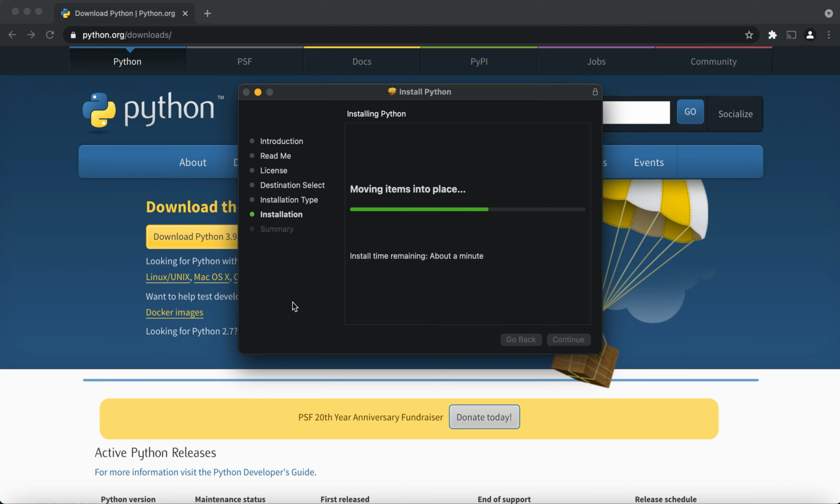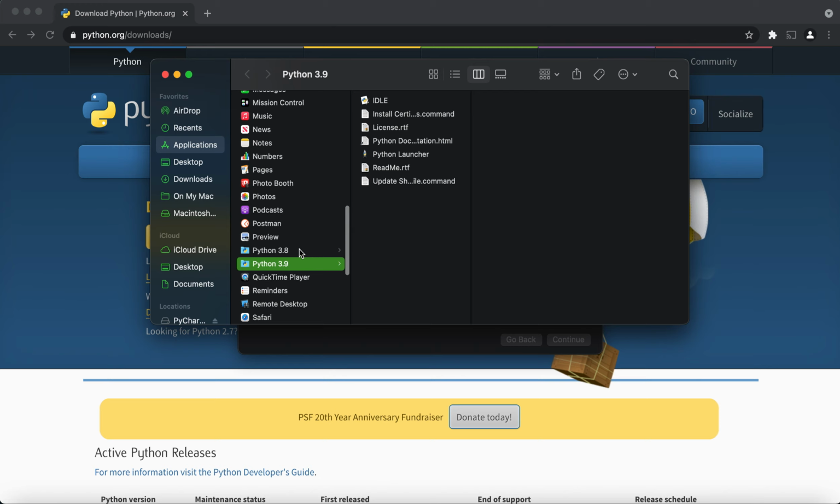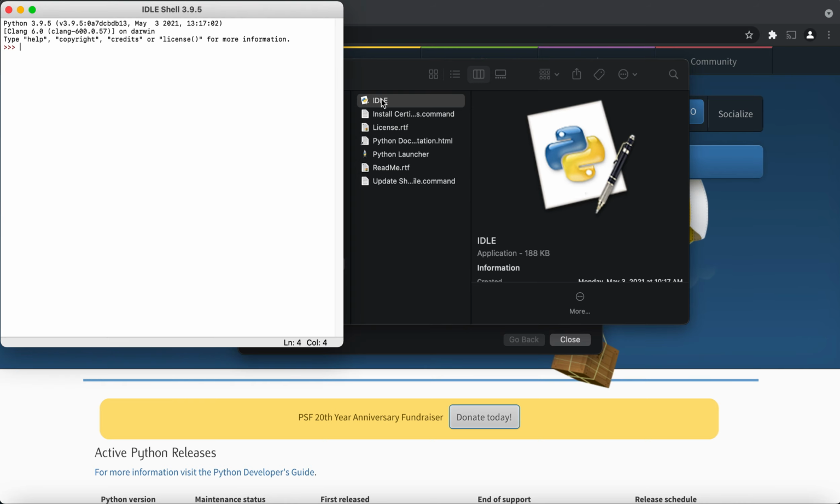By default, the Mac machine comes with Python version 2.x, for example 2.7. But as new Python releases come, it's better to use the latest Python version because it always has extra functionality added. Okay, so 3.9 is installed. Previously I had 3.8 on my machine, so now I have 3.9.